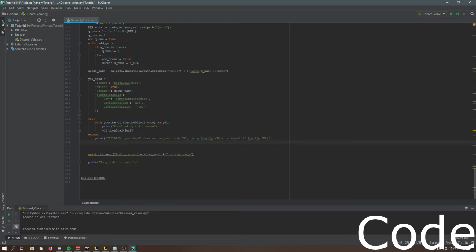And then we want to do a Q underscore path. This will get the path to our Q folder. So os.path.abspath, os.path.relpath. Do Q. Now remember, make sure this is capitalized. Alrighty.